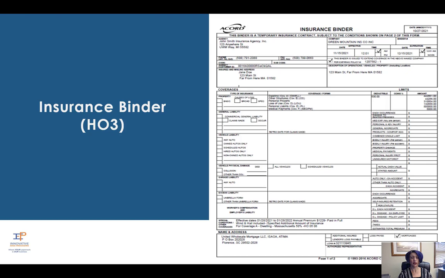Here is an example of an insurance binder. This is a very common document you will see. This is typical when processing a purchase of a new home, and this shows the lender that the borrower has gone to the insurance agency and applied for an insurance policy.